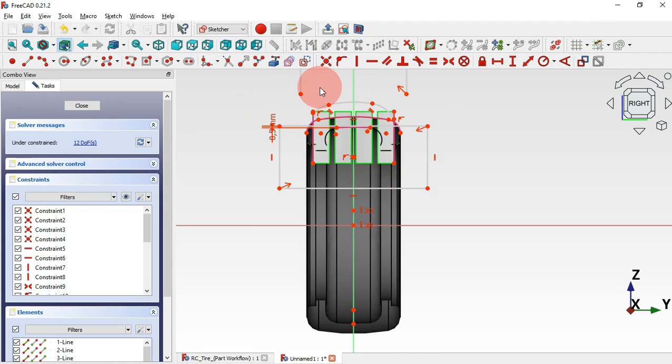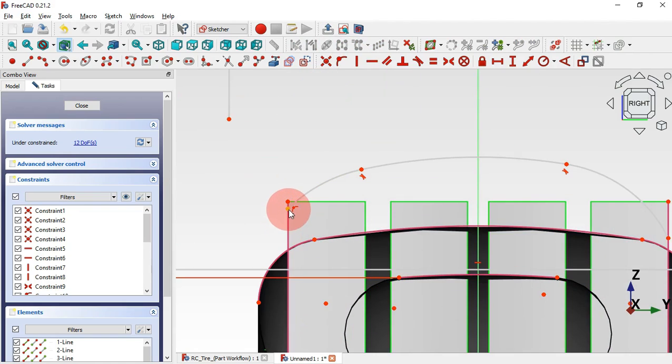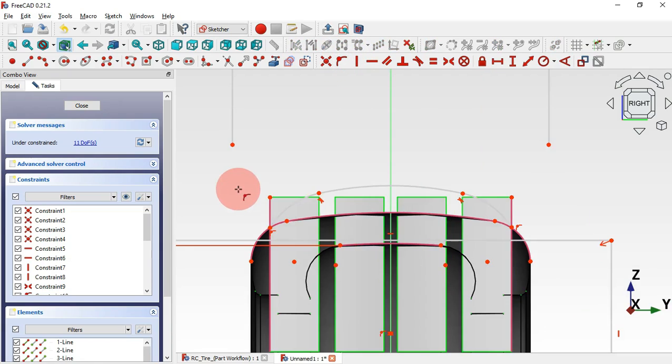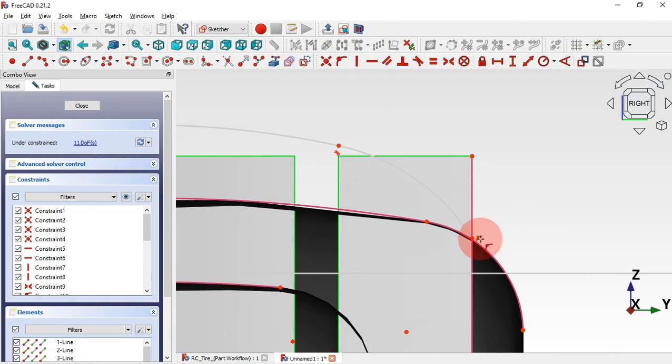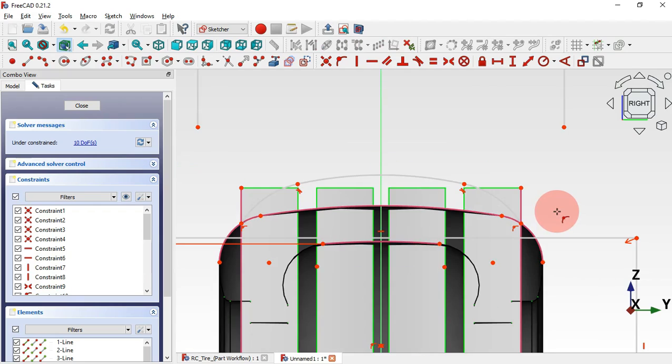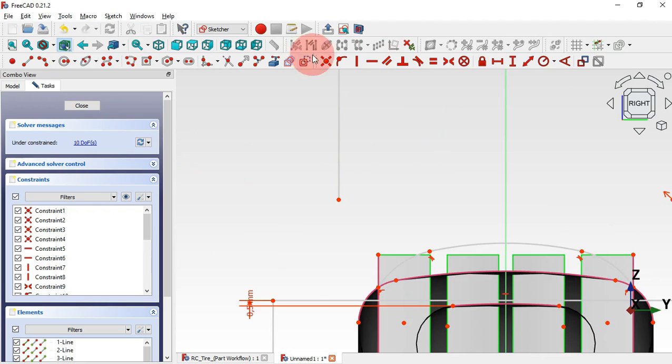Okay, and now just zoom in and let's move these points. Next, select this point here, constrain this point in this arc here, and also this point in this edge. Okay, now we have this, and next select the constant constraint and make this point and this point here constant.